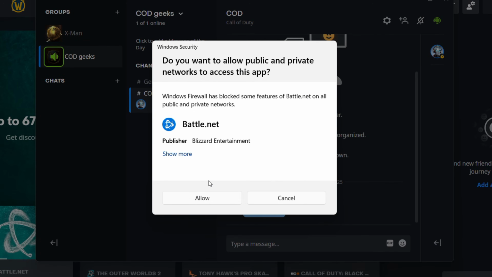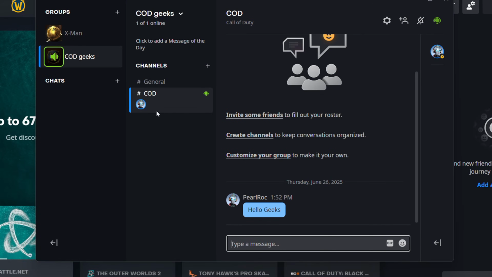And as you can see right here, it pops up and it's going to allow my microphone and so forth. It's going to allow it to use my network. So I just need to go ahead and click allow from there. And once I go ahead and allow that, guys, you can see that it is now there.